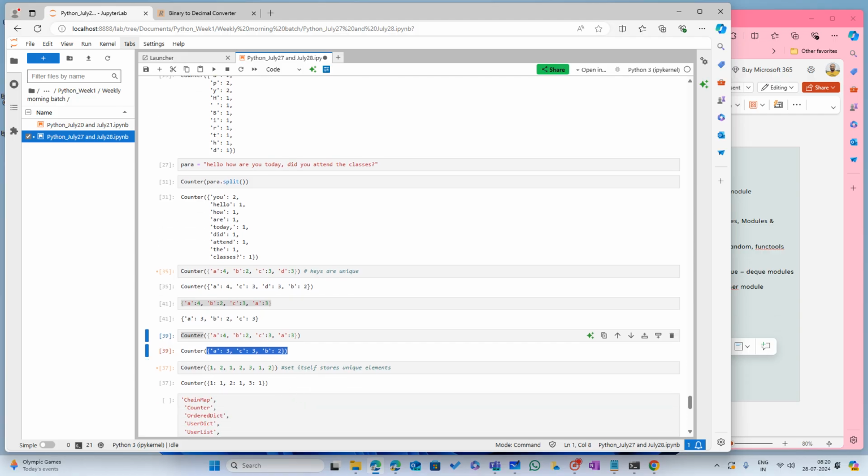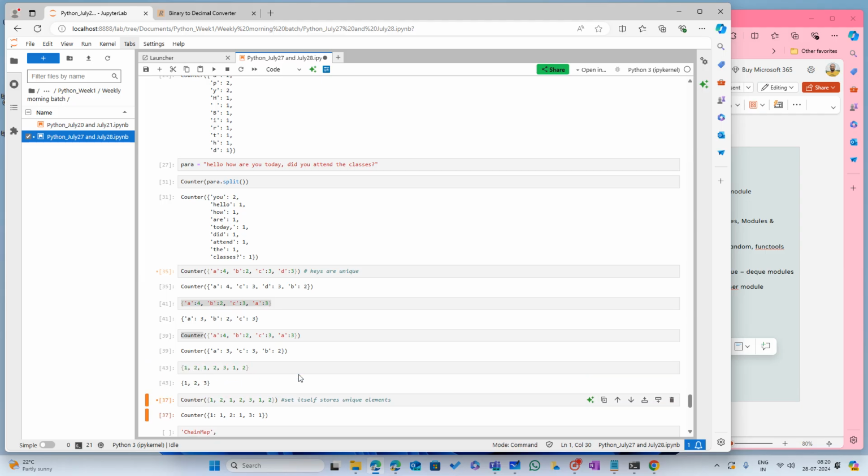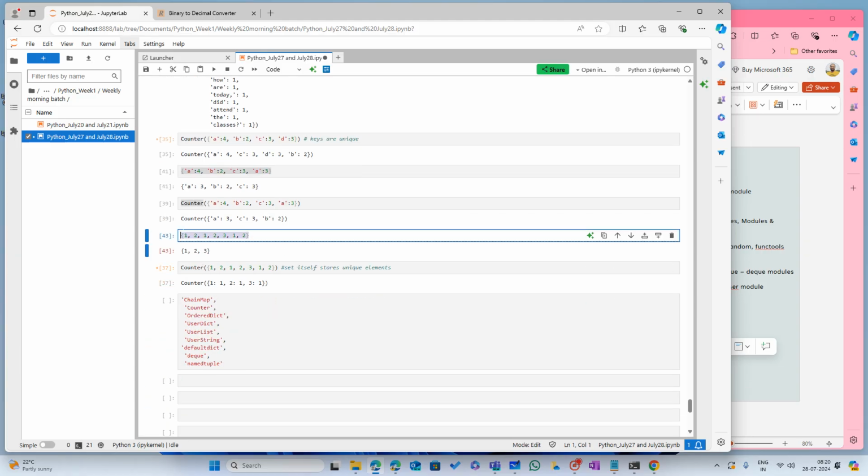Same thing applies to sets also. Okay, if you have this set, let me take the set again. Even though you are providing repeated elements, the set itself will filter those elements out and keep the unique elements. And when these unique elements are passed to the counter, it will return the set count only. So the count will always be 1 only. Is this clear?